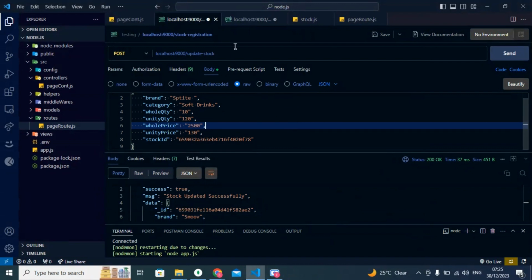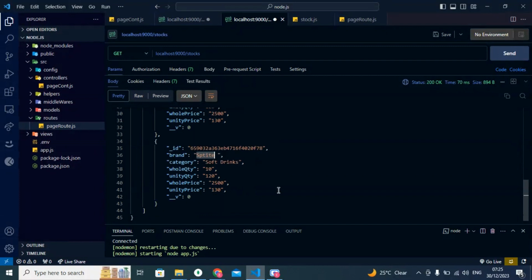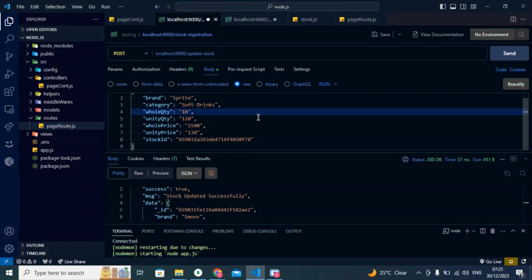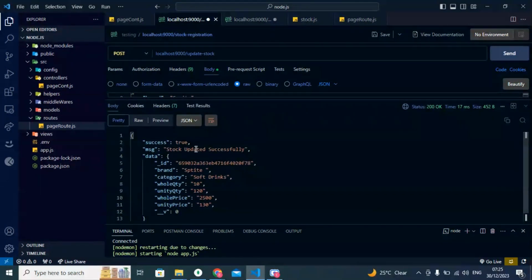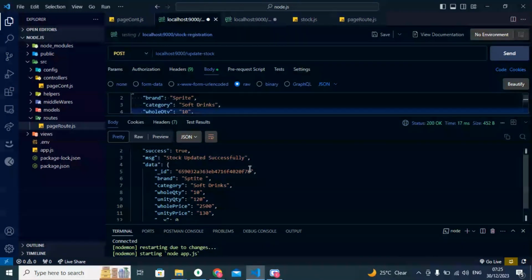So here now, I grab the id of this one, then I want to change the brand to Sprite, not Spy. So I will come here and change it to Sprite, like this. Now let me update it. Stock updated successfully. So this is the id, and we'll go and look for it in our database.